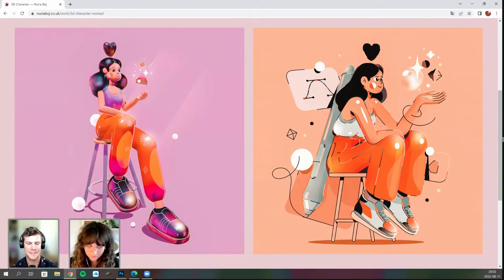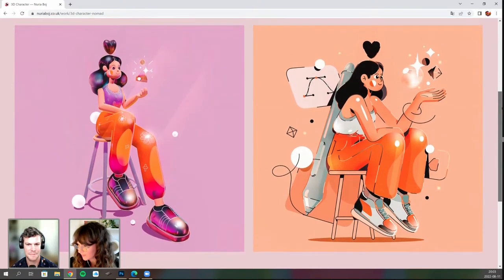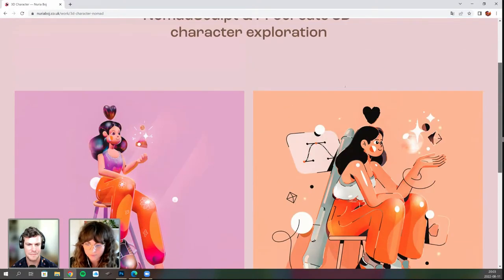I do love that. I always love that blend of 2D shaders and line work on top of 3D forms. So yeah. Cool. It's super cool. I think her work is super inspiring.